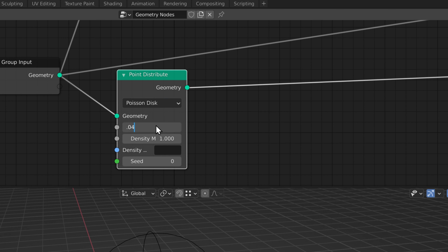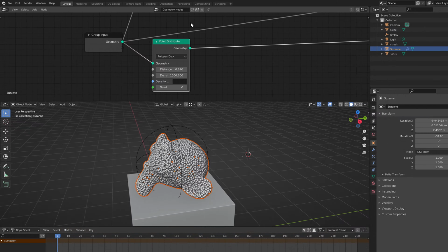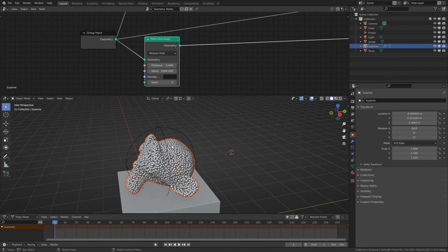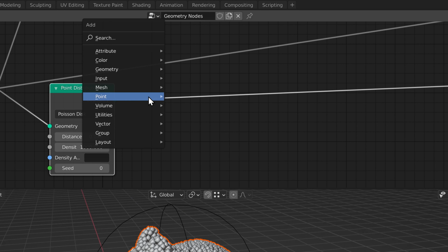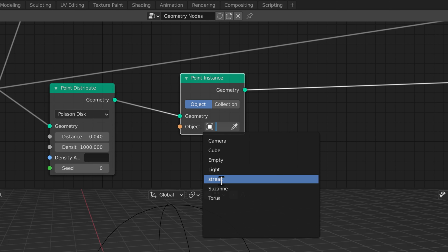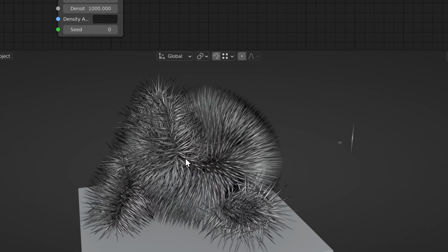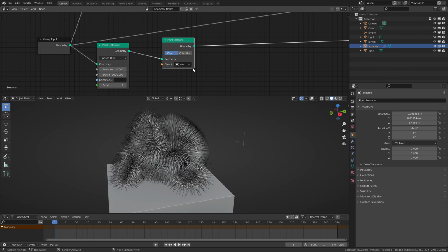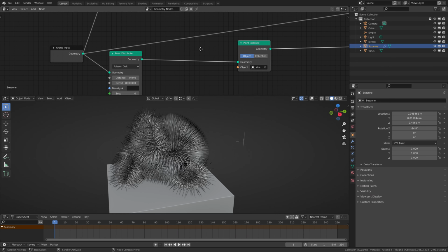Poisson disk, 0.04. Max density can be 1000. Now we have a nice set of points there. And then we'll add the point instance node. Choose the streak object there. And the points take the normal from the mesh. So we need to modify the rotation attribute.